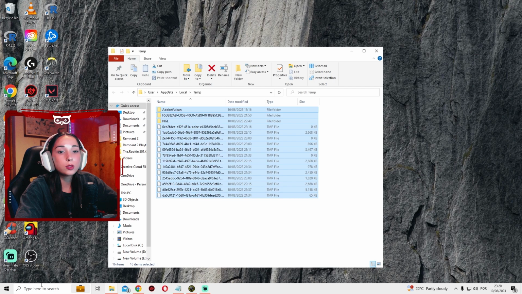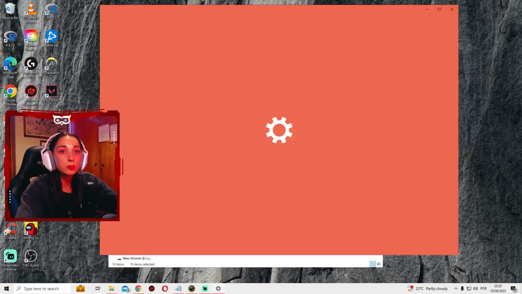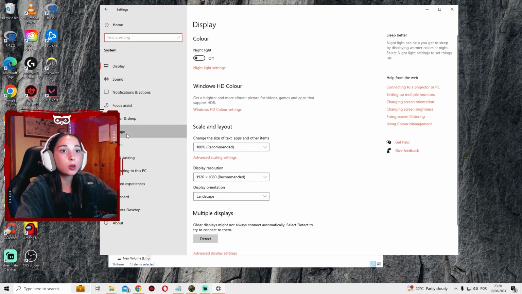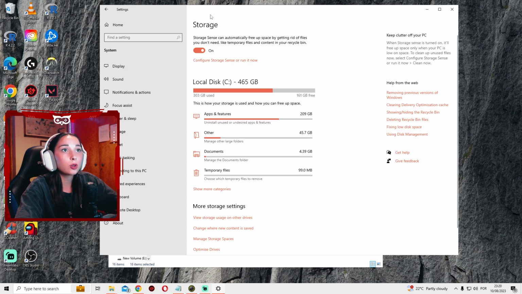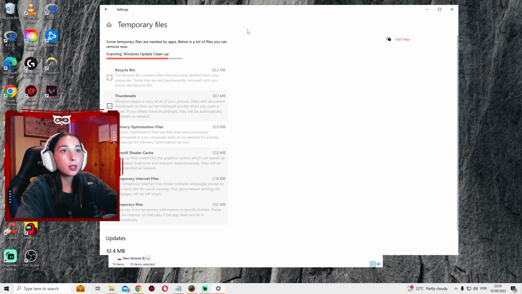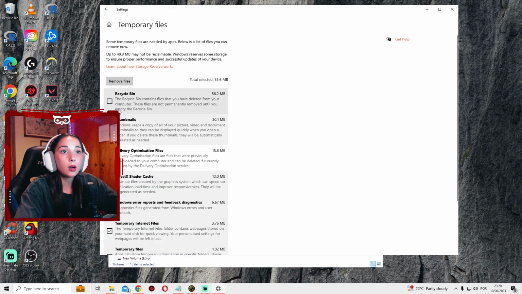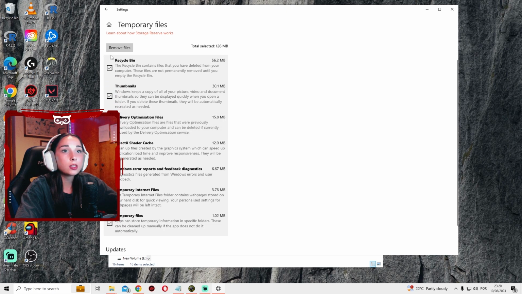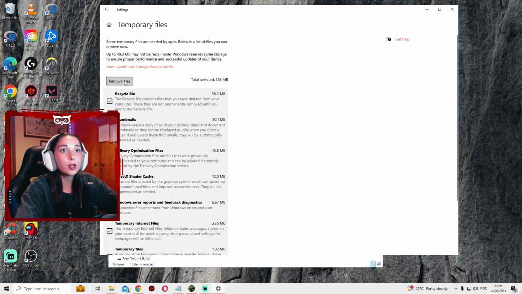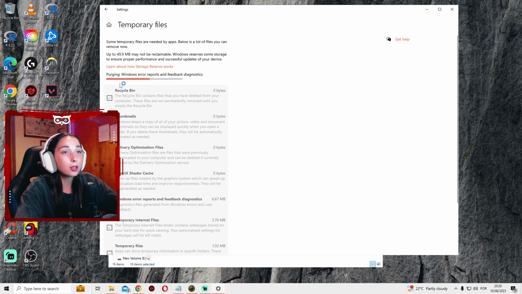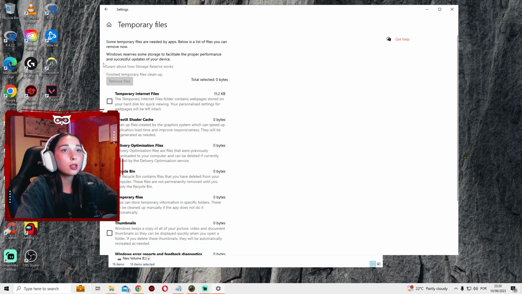And now go to Settings, System, Storage, and make sure Storage Sense is turned on. Now just press on Temporary Files. This is going to be scanning now, just wait a minute. Now just select the recycle bin, select the ones that aren't selected, and then press remove files. This is gonna take a little bit, just wait for it to finish, and that's it for temporary files.